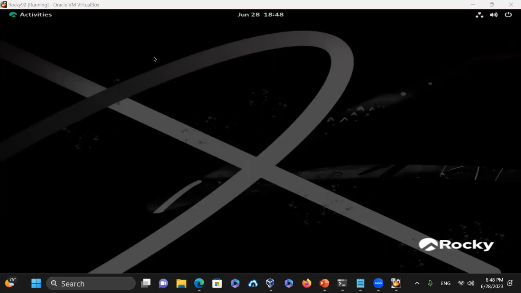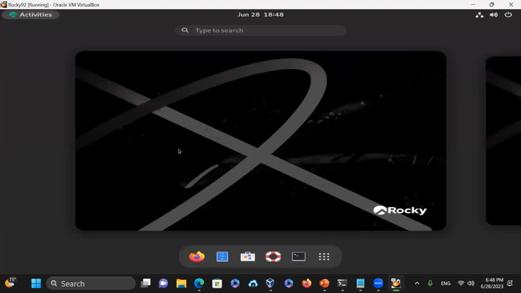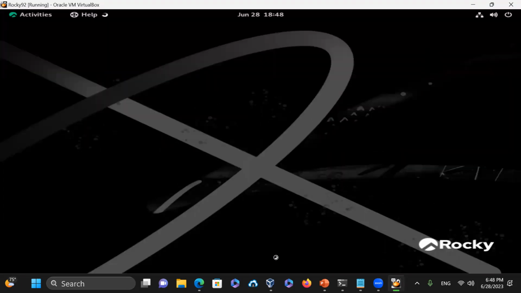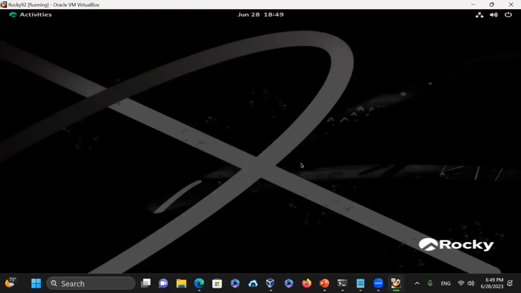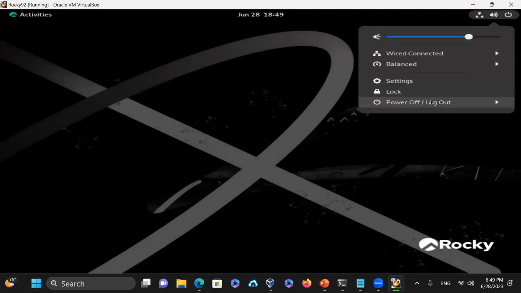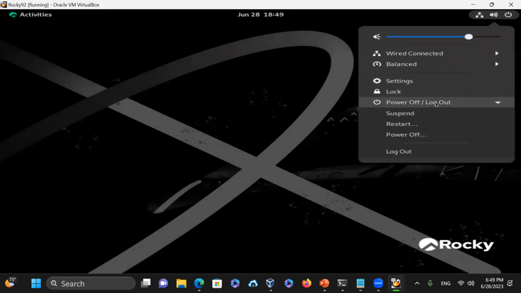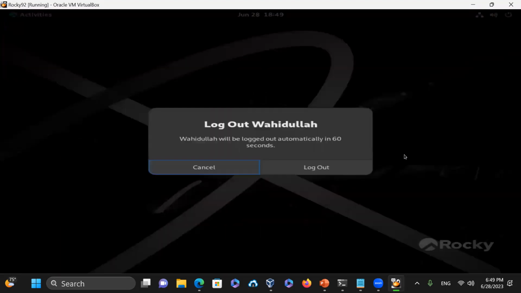So at this time, you can see the options that you have here. If you want to get help, these ones will be covered on the GUI part. So at this time, we completed the post installation. I'm going to just log out. In order to log out of the system, you just click on this button here and then say power off or log out. I'm going to choose the log out first, log out of the system.